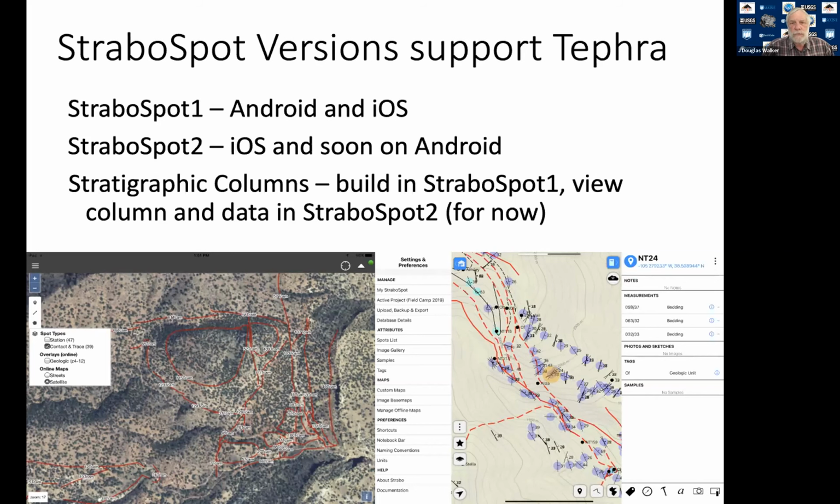You can look at images. You can work with image-based maps, which are maps formed by pictures that you take in the field. And then you're able to put in custom maps and custom data layers. And Nick will show a little bit of that later.